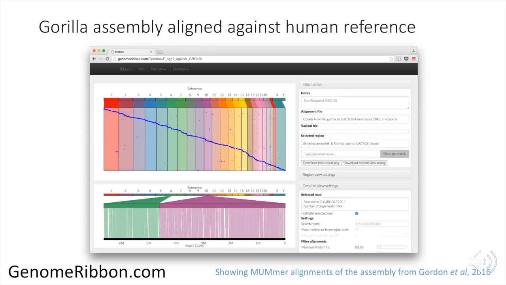Another completely different thing that you can use Ribbon for is to look at those same kinds of alignments that you would get out of MUMmer. In this case, it's a gorilla assembly aligned against a human reference. So it's not really necessarily about variation anymore. You can use assembly alignments or different species aligned against each other. And this one is showing the gorilla assembly against a human reference. And we're looking at, in the single read view, one contig from the gorilla assembly that actually splits into two different places on the human reference, on chromosomes 6 and 10.